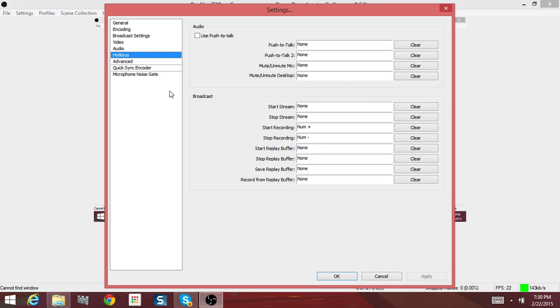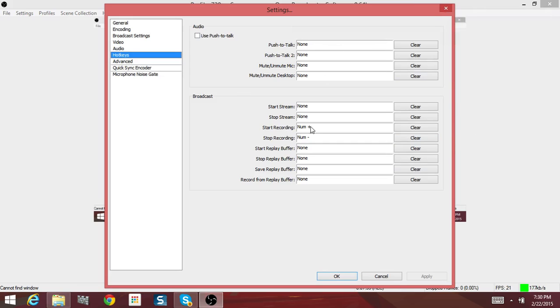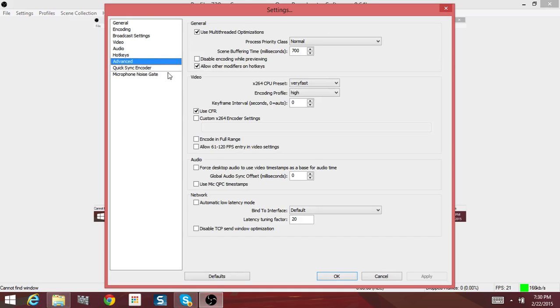Then hotkeys. Now this is where you don't have to copy everything. Keep all of this at none, except for start recording and stop recording. And if you don't want to push something in order to talk, then don't. All you gotta do is you can see that it says start recording and stop recording. So say I wanted to stop this recording without having to push stop recording. I would just push the minus button and then it would just stop the recording. And if I wanted to start the recording, then I'll push the plus button. But you can always make it something else, like G or something, but I'm not going to do it. But yeah. Next, you want to go to here.